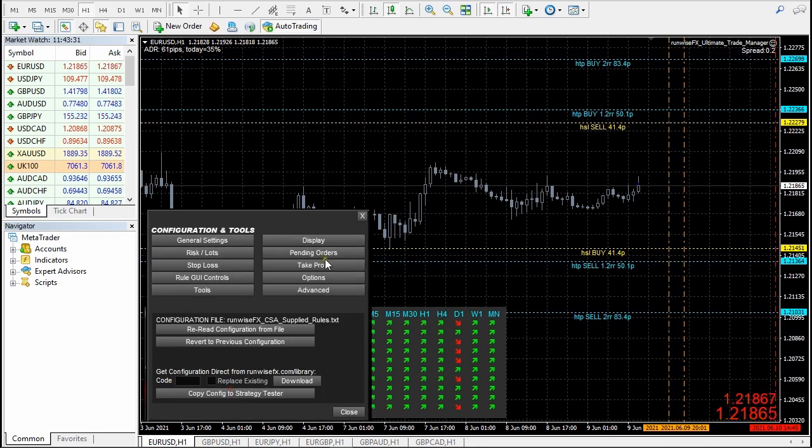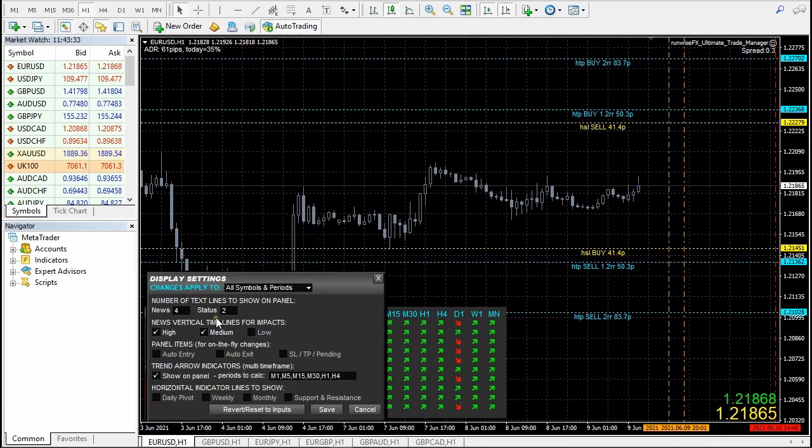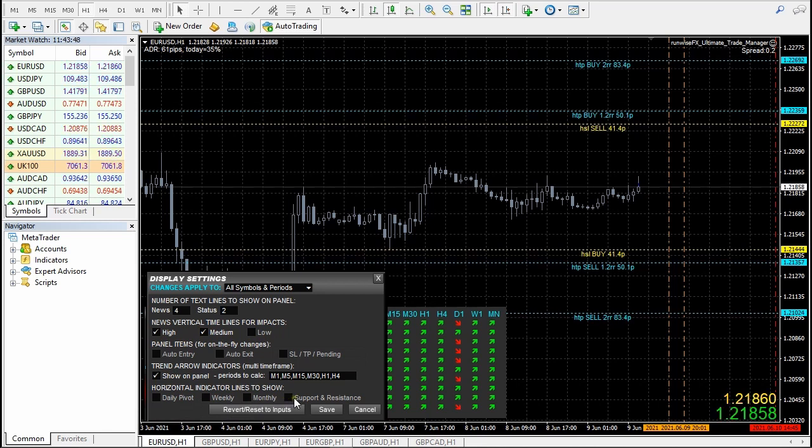Also in config display, this is where you can set like the number of lines for news and so on, and whether you want high impact or medium or low. You can also enable on the chart, we've got daily, weekly pivots built into the system, and support and resistance lines as well.